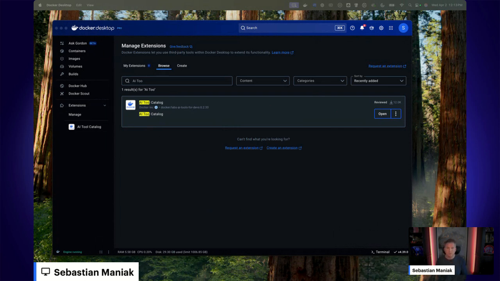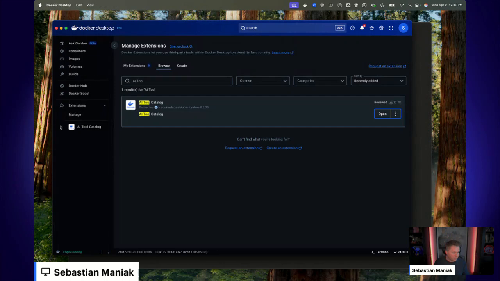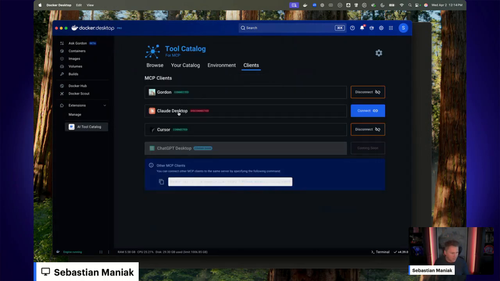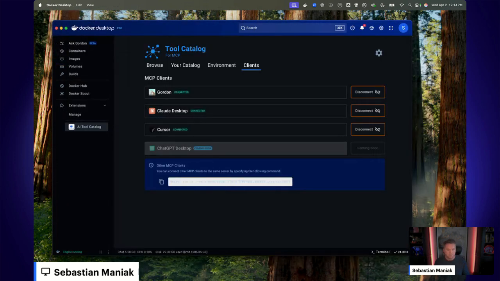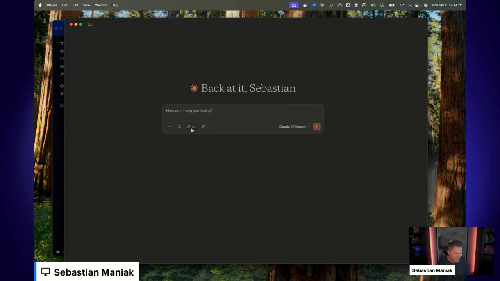So I'm going to open up Claude. Perfect. I have Claude here, and I'm going to click on my AI tools, go to clients, and connect my Claude environment. When I connect this, it tells me to restart and reload the catalog. I don't have anything configured, so let's quit and reload the catalog. Now when I bring Claude back, I have a couple different options. My MCP tools are available.